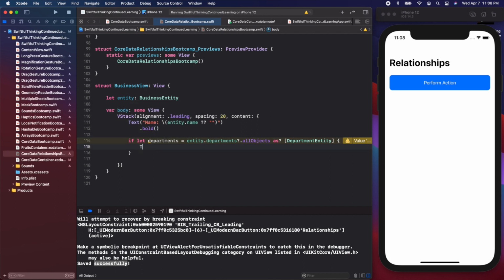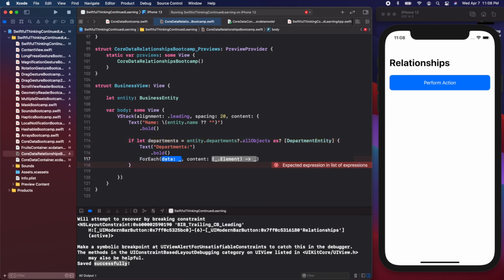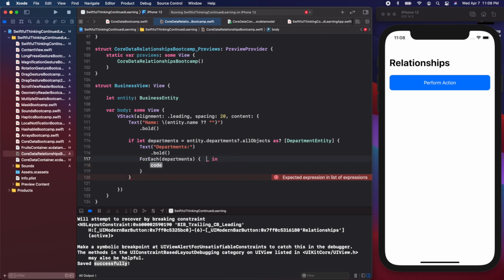And then in here we'll just add a text saying Departments. I'll make that .bold, and then let's just do ForEach, open the parentheses. We use the first completion here, and we'll do for each department. Press enter on the content. This will be for each department. And let's just add the text of the department.name, because each department has a name. And again, we'll do the 2 question marks and a blank string just in case the department doesn't have a name. So this should give us a list of the departments.